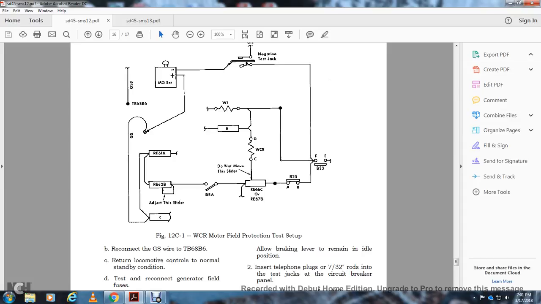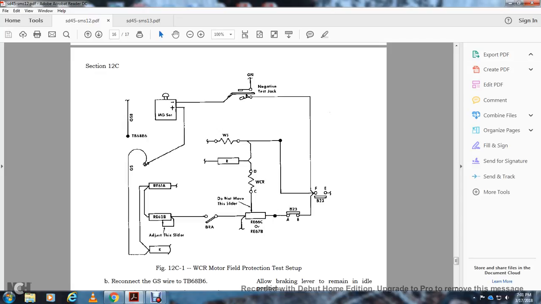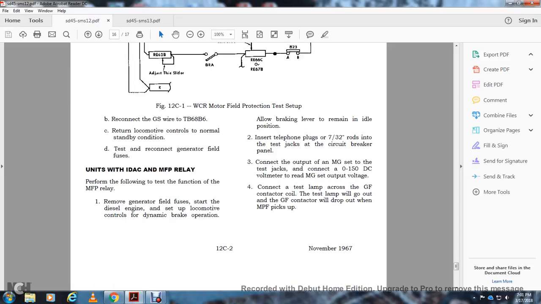Resistor to resistor 62B and 61A. Brake reductor auxiliary relay. Resistor 66C and resistor 67B, battery AB, battery positive A223, resistor wheel grip relay wheel slip, negative test jack, main generator set plus.